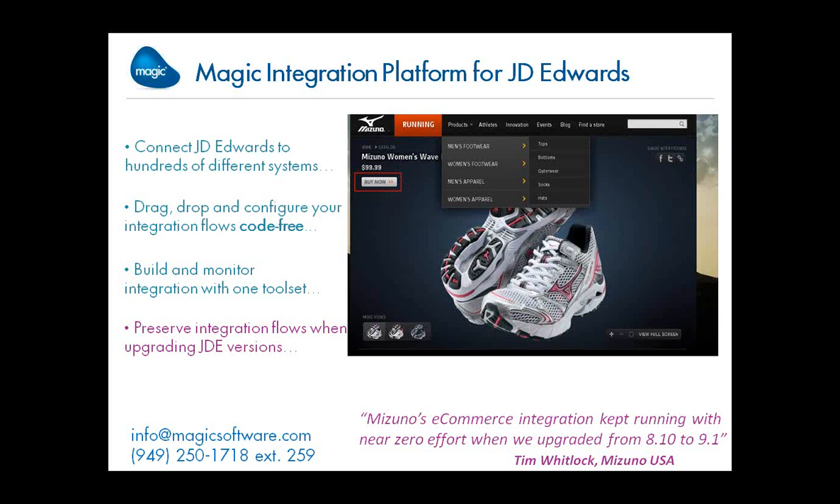So companies like Mizuno and Tim Whitlock, who's in the IT department there, have said that Mizuno's e-commerce integration kept running with near zero effort when we upgraded from 8.10 to 9.1. That's our Enterprise One customers.